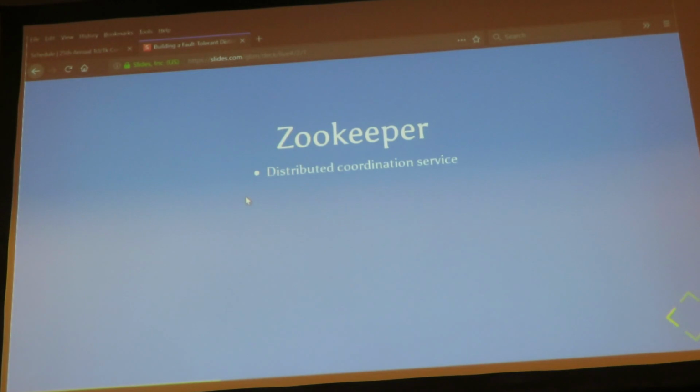Perfect. Okay. So Zookeeper is a distributed coordination service. A lot of buzzwords. You'll see what that means a little bit. It was originally developed at Yahoo, but it's maintained by the Apache Software Foundation these days. All of the code is in GitHub. It's written in Java. Sorry.